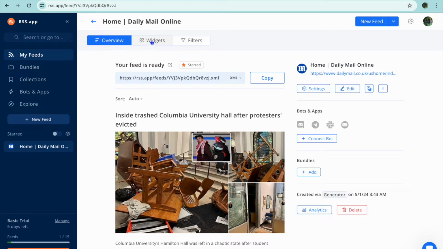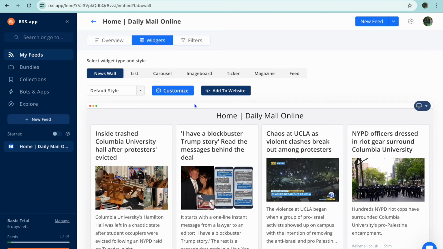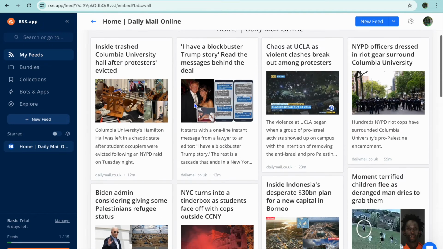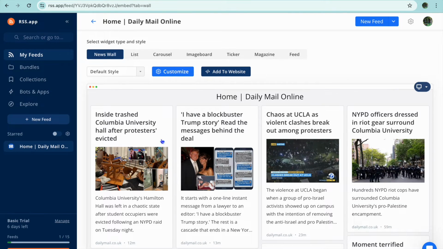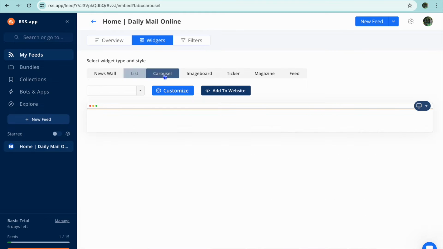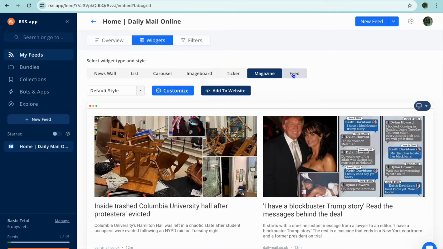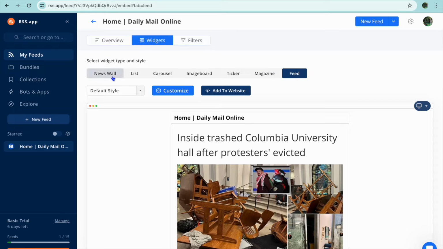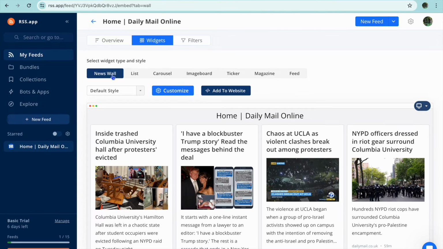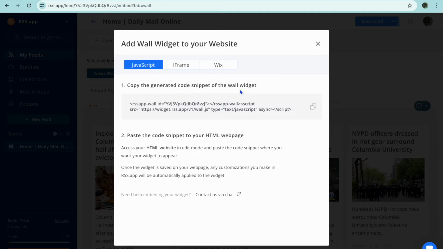But what we're going to be doing is tapping on widgets in the top left hand corner. After tapping on widgets, from there you can choose whether you'd like to use the news wall, the list, carousel, image board, ticker, magazine style, or feed. You can select whichever one of these options suits you, and I'm going to be selecting news wall. Then we are going to tap on add to website. After tapping on add to website, we are going to simply tap on the two boxes to copy it.